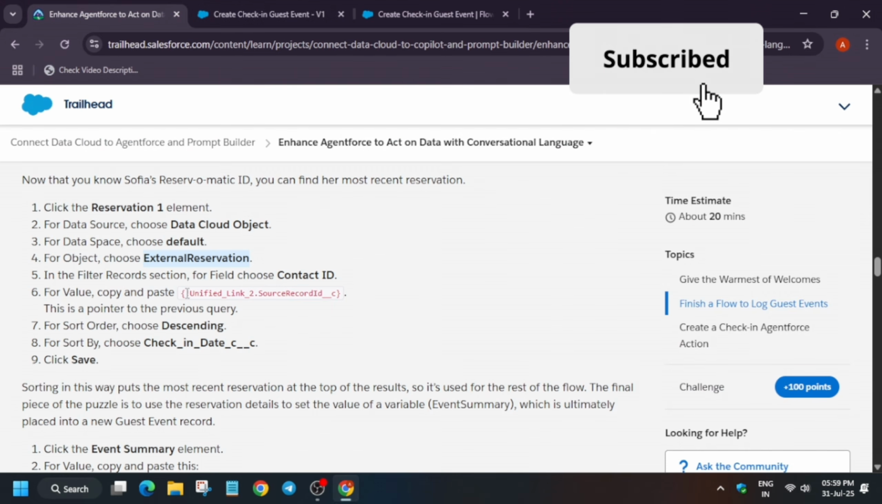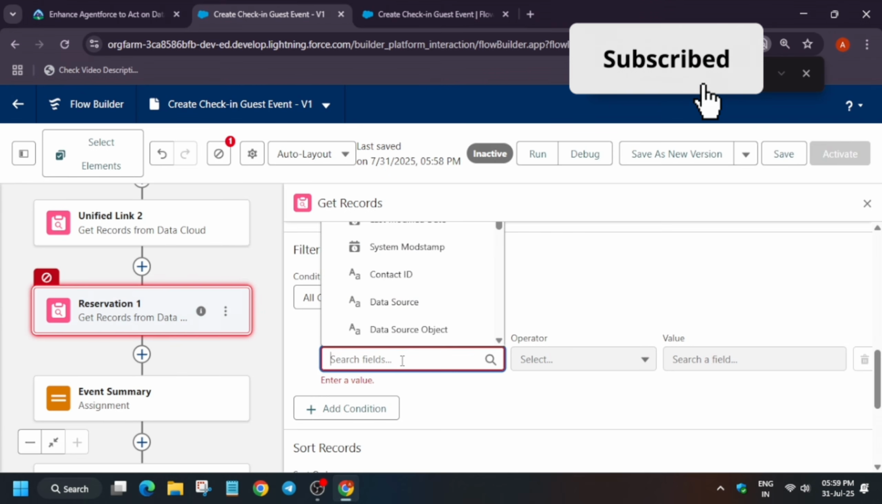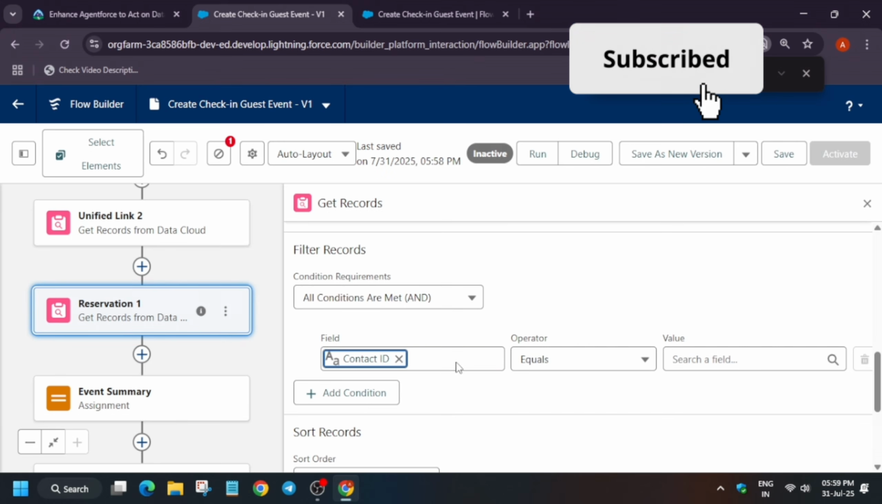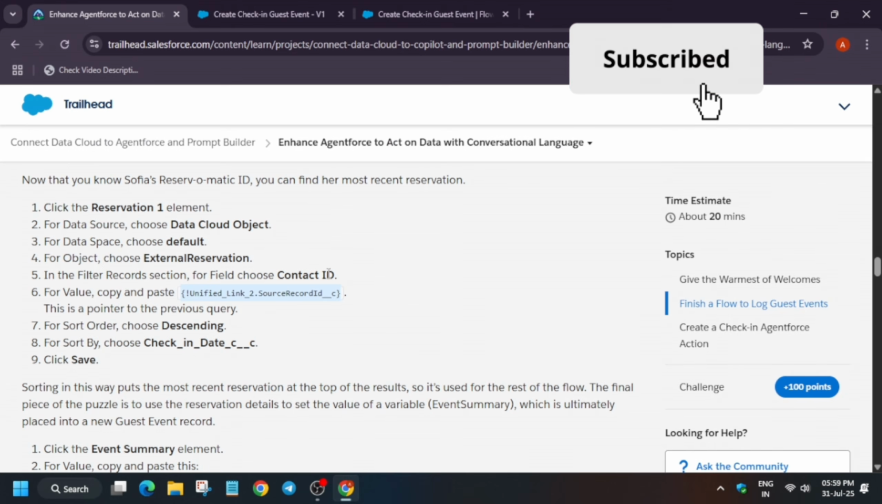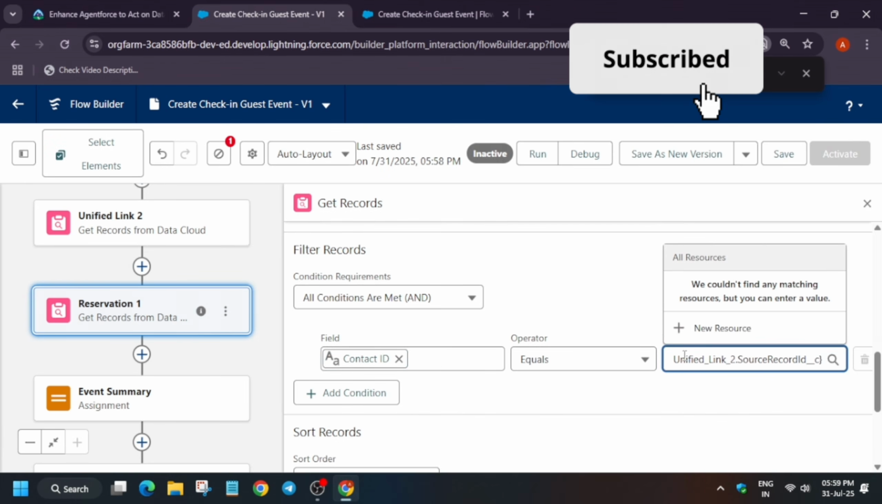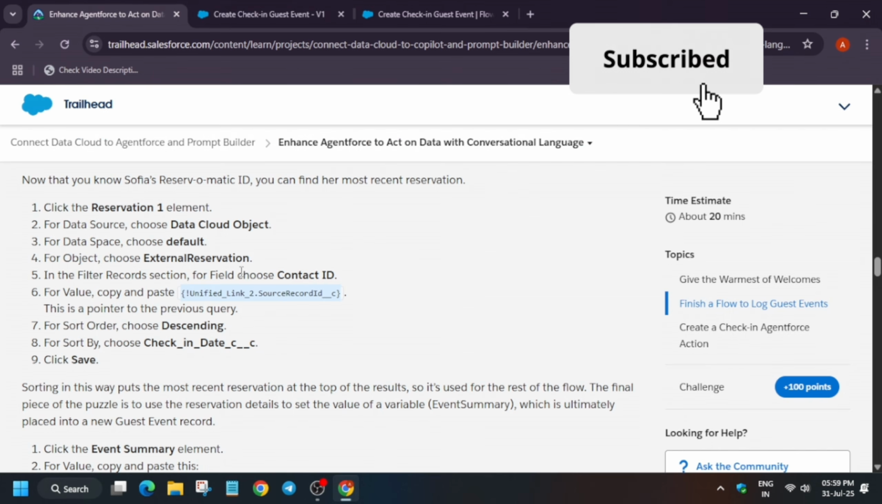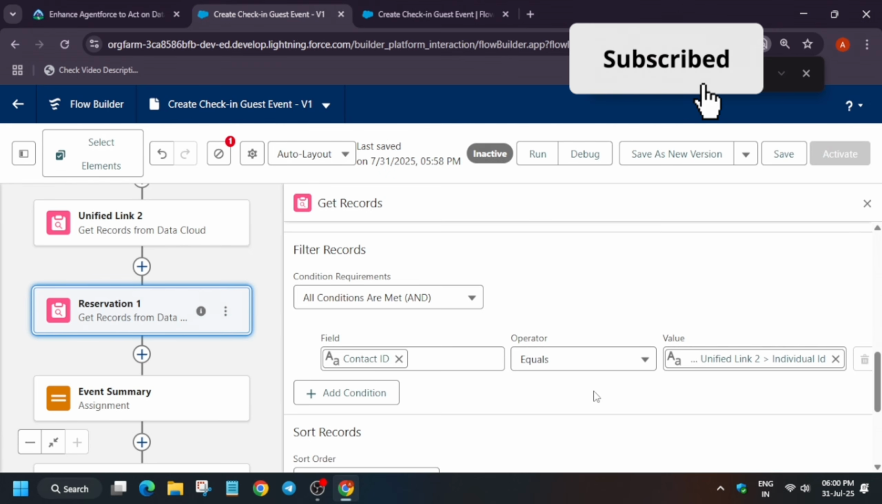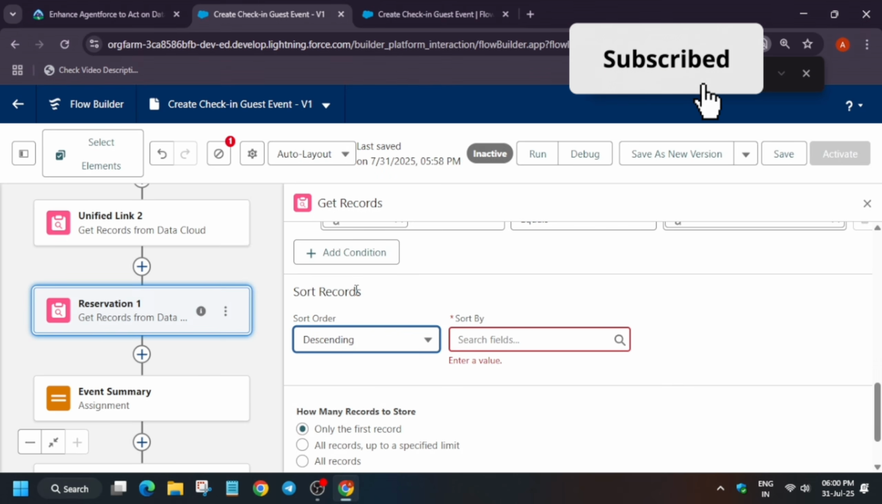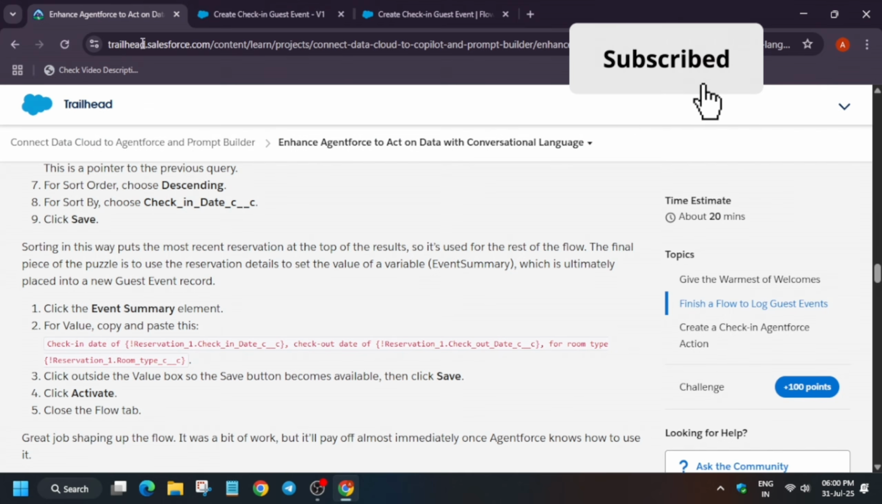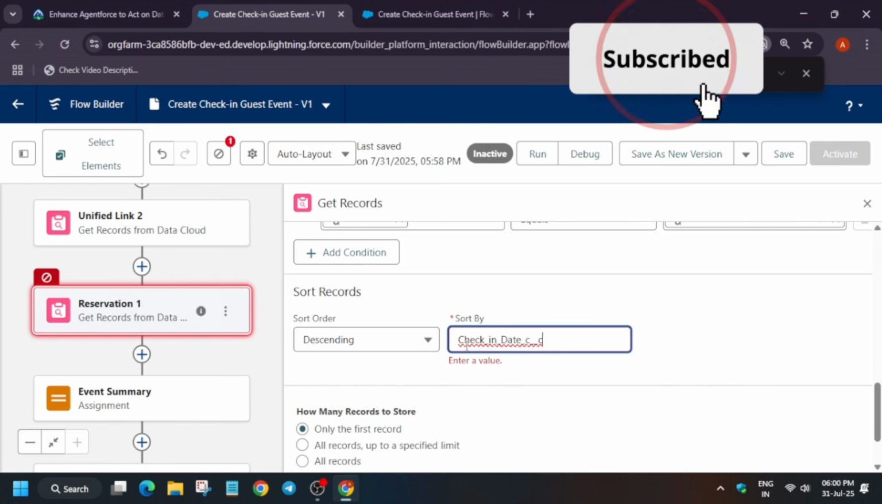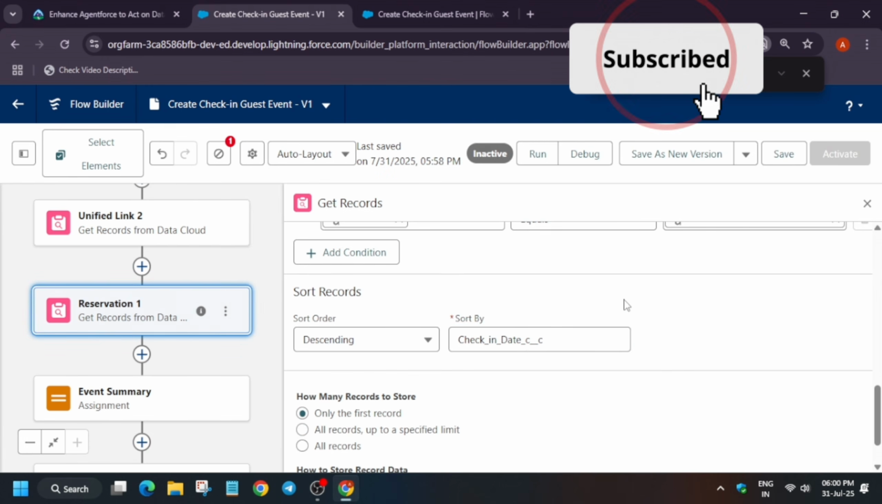Now here we have to add the value of unified link 2 record ID, and first of all from here you have to select this contact ID, and then it will be in the value field. So just paste the value like this. If you're unable to see it, just click anywhere, and now we have to sort it, basically check in date CC to descending order. Sorry for the mistake, you have to click on this and sort it. From here just click on this, press enter, and it will show on the top, that is check in date CC.